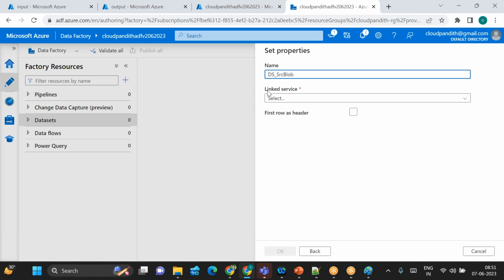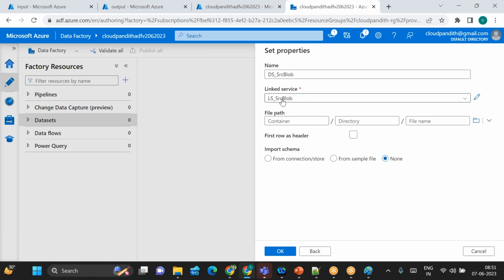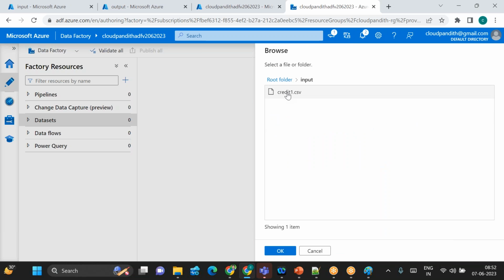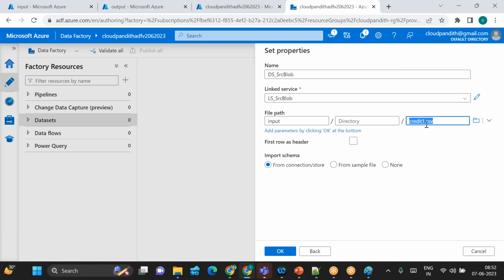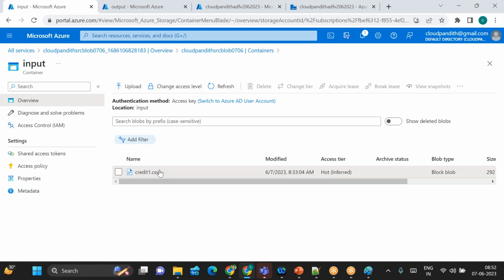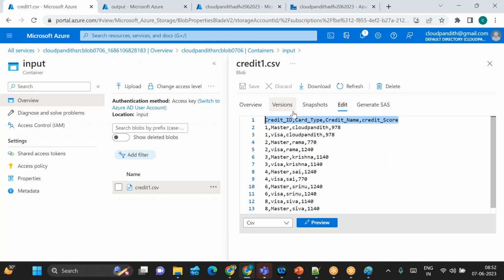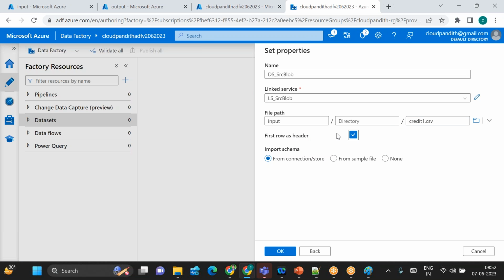To read the data, what do you need? Connections. Have you created the linked services? Yes. You can just click on this drop down. You see the source connection and sink connection. Use this connection to read the data. When you use this connection, it asks you to browse. Click on browse. See the input folder; the credit1.csv file is also showing at the source. Does this credit1.csv have headers, meaning column names? Yes, we have column names. So you need to check this option and say yes, first row as header. Click OK.